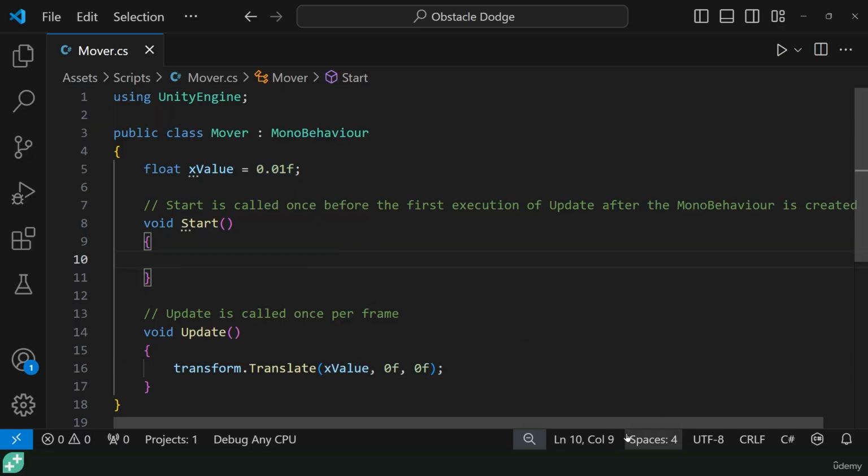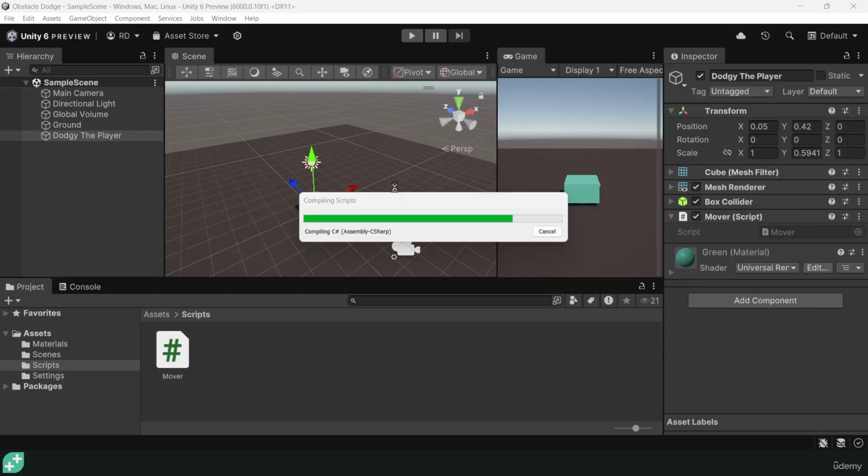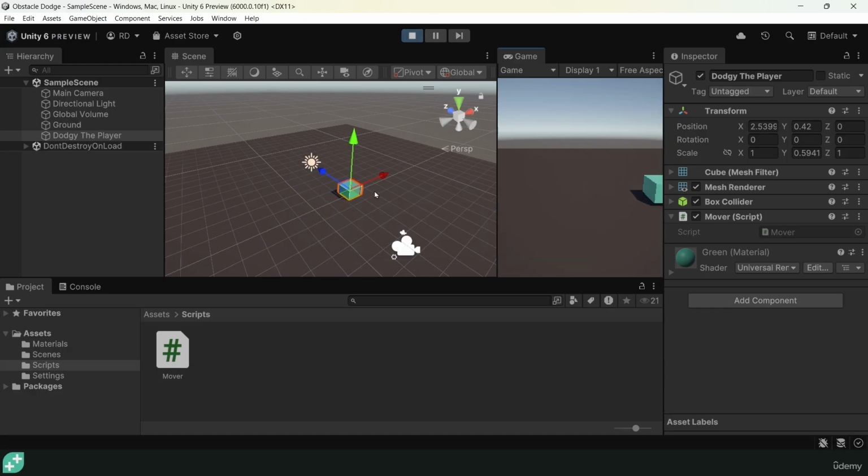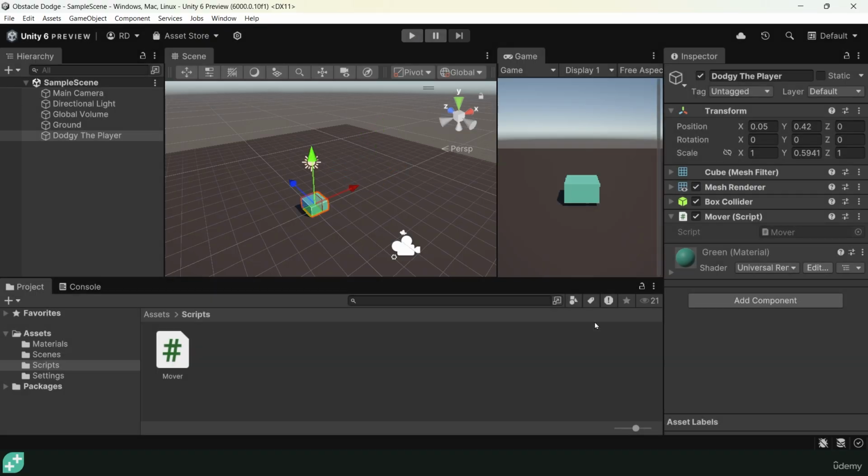Let's save, and I'm just going to show you that that works pretty much exactly the same way as what we did before we had a variable. I'm going to click on play, the button up in the top in the middle, and our player is slowly moving across the screen as it was doing before.